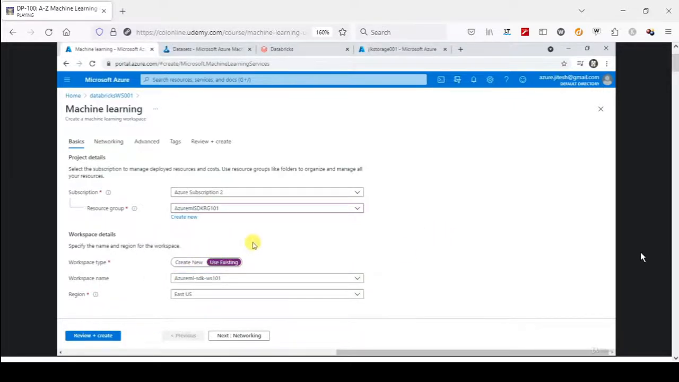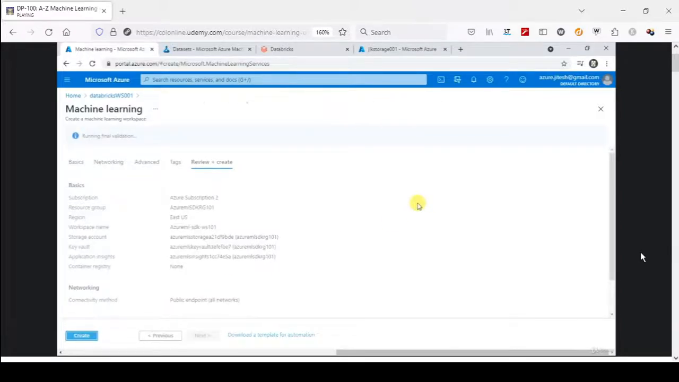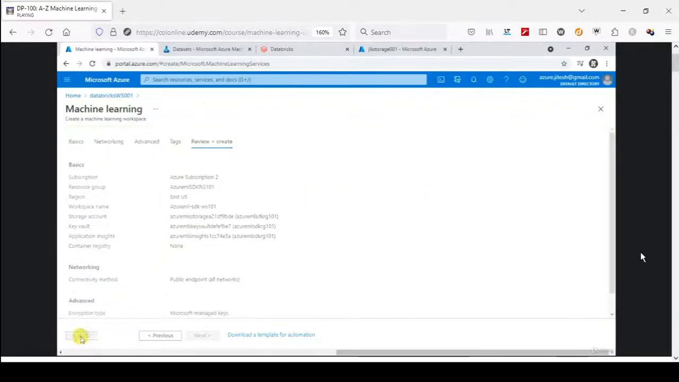Now, even though we have chosen an existing one, this button still says review and create. Don't worry about that. It is not going to create a new one. It will simply link it. So let me click on it. And as usual, it will do some validations. But this time it will be pretty quick because the workspace exists. And once it has passed all the validations, simply click on create button to create or link it.